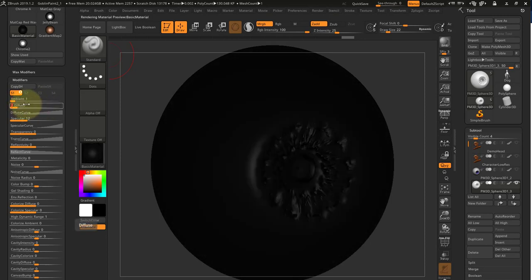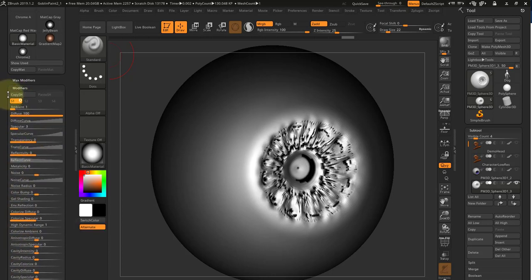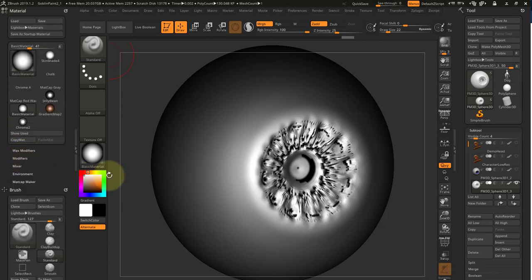You can play with the diffuse. Here's specular, transparency, and so on all the way down the list. Some of these will not do anything, so you just ignore them for now. There we go. So we just have a material. We just have a base color.